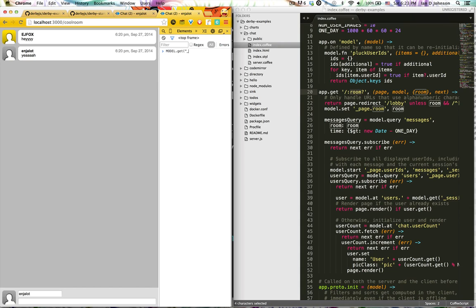We can do the path as well. So it's cool. That's how we can store data, and we can access it interactively here or programmatically here.